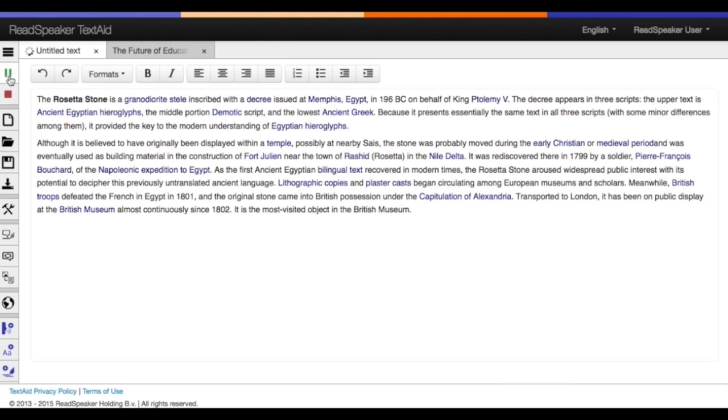The Rosetta Stone is a granodiorite stele inscribed with a decree issued at Memphis, Egypt, in 196 BC on behalf of King Ptolemy V. With synchronized highlighting, users can follow along with the audio.